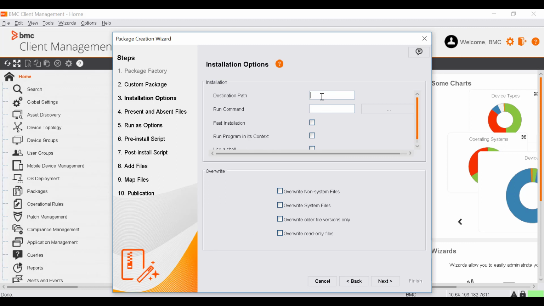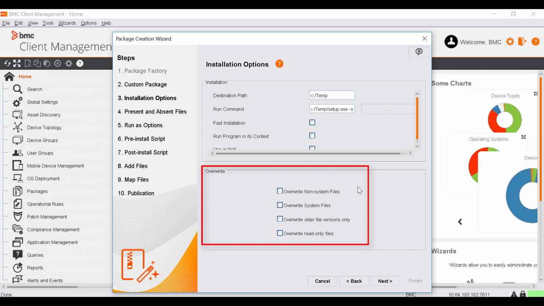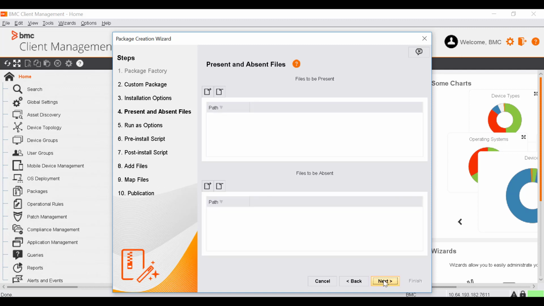In the Destination Path field, enter the path in which you want the Internet Explorer setup file to be stored temporarily. In the Run Command field, enter the command to install the software on the machine after the files are deployed. On the Overwrite panel, define which files the package should overwrite when installing on the target and which files to be left untouched, by selecting the respective options. Let's skip all these options and click Next to continue.